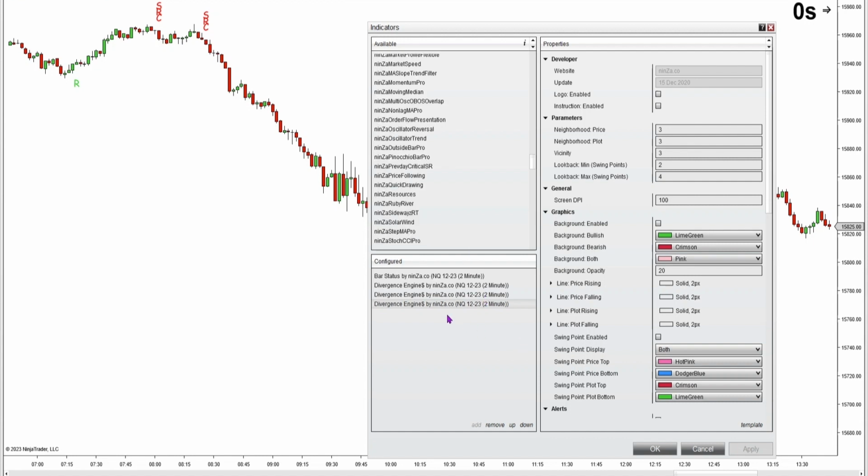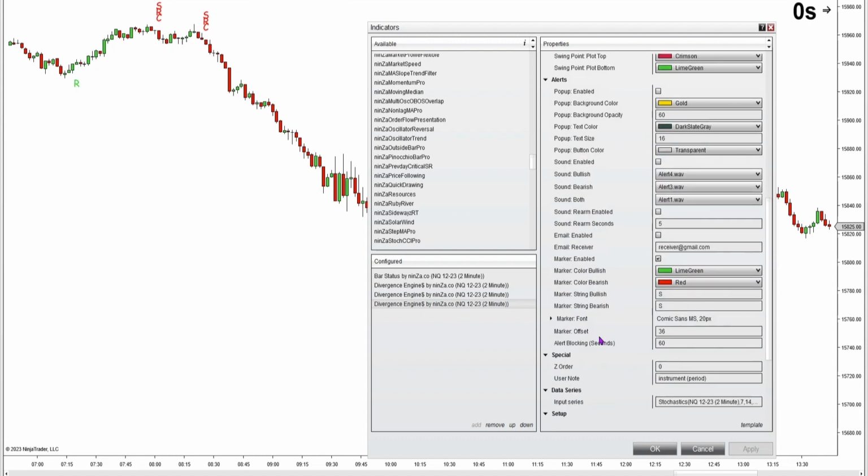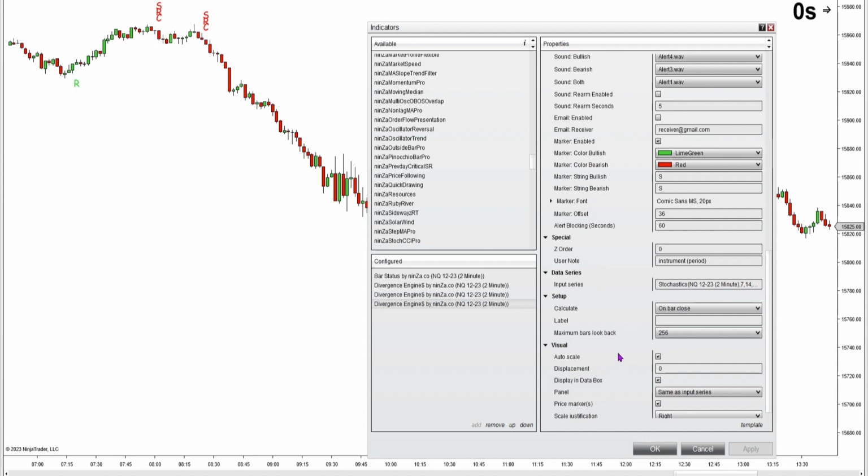I could be finding divergences on MACD, stochastics, RSI, MFI, volume oscillator, volume itself, cumulative delta, awesome oscillator, all kinds of different things. I've got the divergence engine set up for a stochastics, and I've got one set up for the RSI, and I've got one set up for the CCI. And what I've done is I've changed the marker. I can call these anything I want. I could have CCI, I've just got C for short, I've got R for short for the RSI, and S for short for the stochastics.